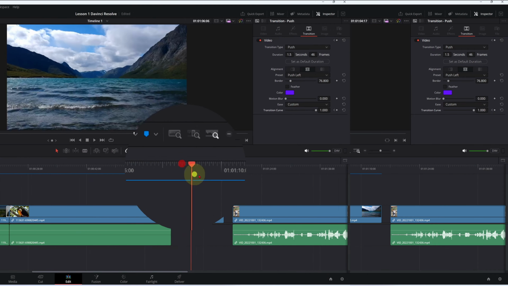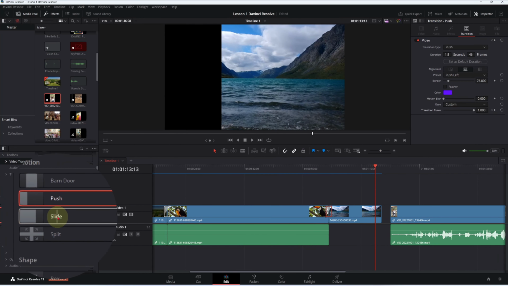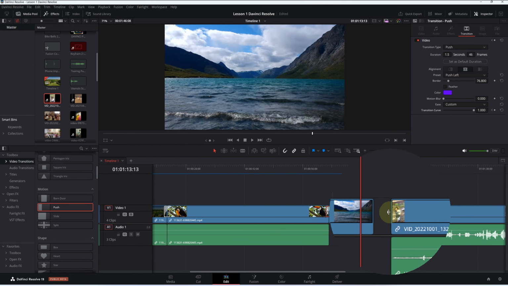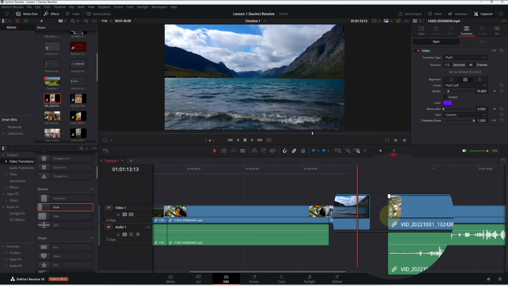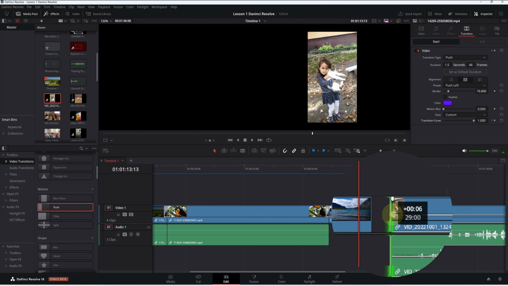Now I use another transition. We want to use this slide transition. So we come here, you see we have two clips. We just trim a little bit here.